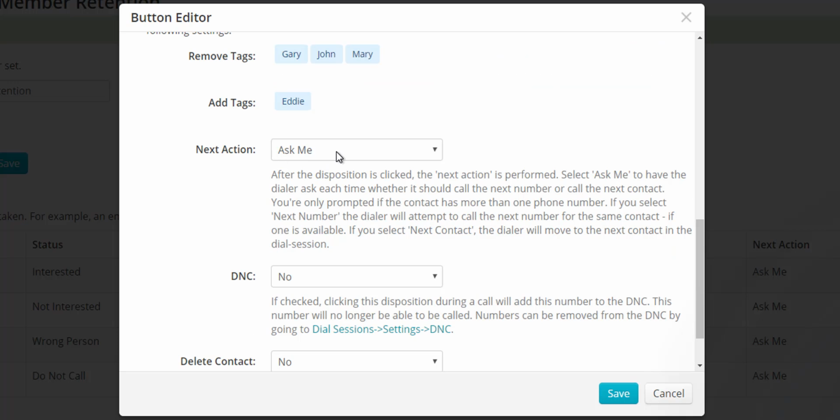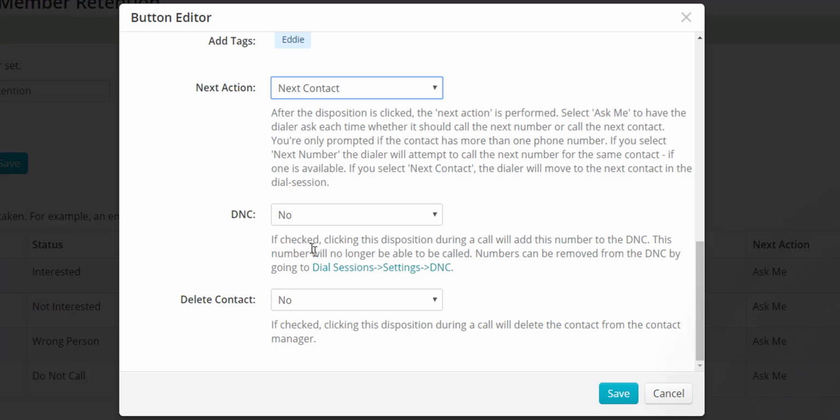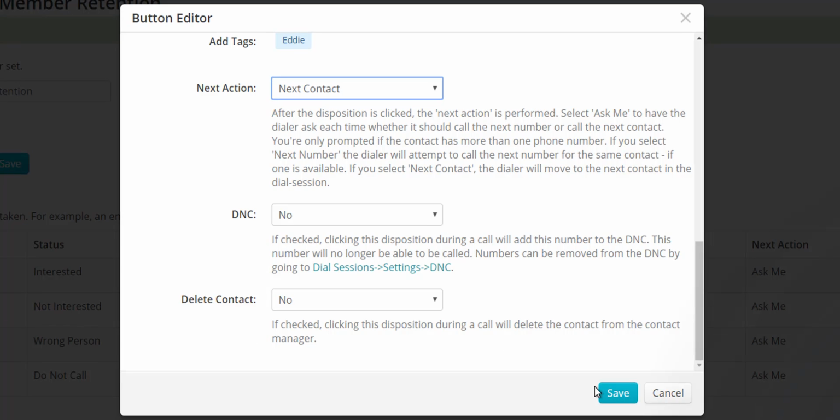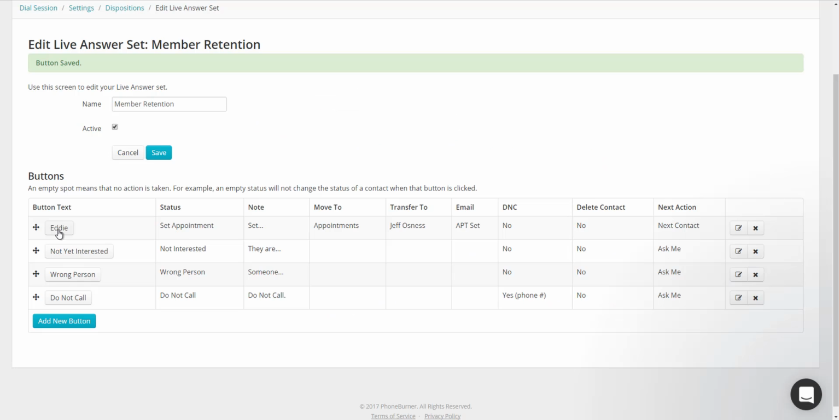For next action, we're going to move on to the next contact, because once we've set an appointment with somebody, even if they have other phone numbers, we don't care to call those other phone numbers. We want to move on to the next contact. And for D&C and delete, we're going to leave those alone and we're going to save. And so now you can see the button has been saved and we've got Eddie listed here as a button and all of the settings that correspond with it.